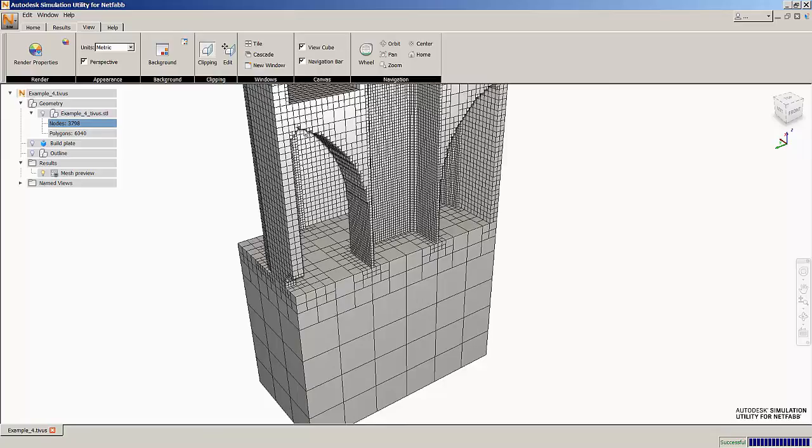So where we have fine features like this, we can use small elements to capture that detail, but then the mesher is also smart enough to know that in the build plate where nothing interesting is happening, we can get away with coarse elements. So this allows us to keep the number of degrees of freedom very low in the analysis, and it's one of the reasons we can get such fast analysis run times.